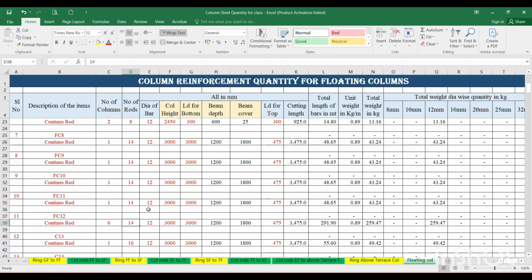And here you see FC12, a total of 6 columns are there. You have to enter the 6 columns and the number of rods is 8 and the dia of rod is 16, and column height is 5 meter. This is starting from the terrace floor to the elevation wall top, and bottom LD is 300 and the beam depth is 600 and beam cover is 25 mm and the top LD is also 300 mm. Next FC13.